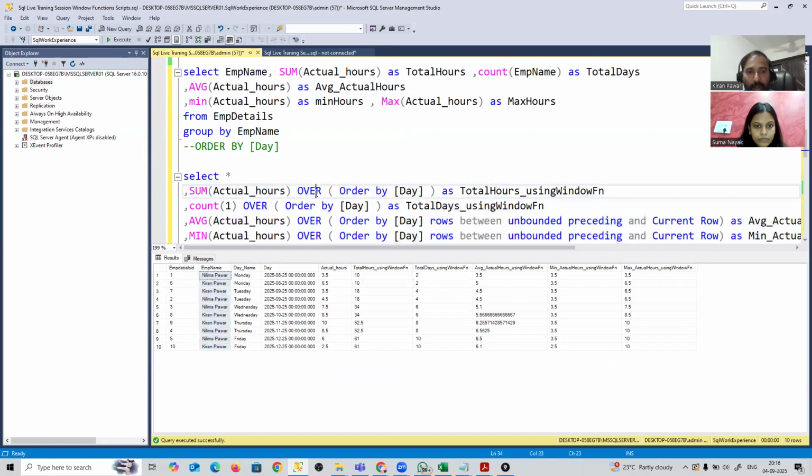Because we are saying do the order by day. Okay, Monday, Tuesday. So it did order Monday, then Tuesday, Wednesday. That's why it's coming Kiran, Nilima, right? Now there is a problem, right?